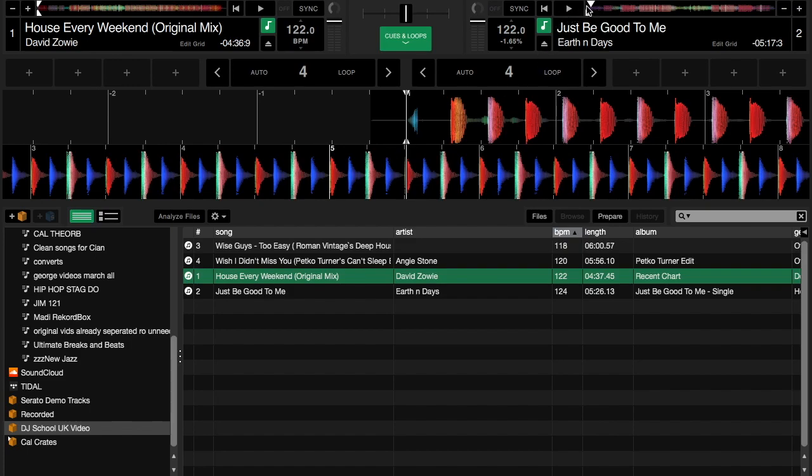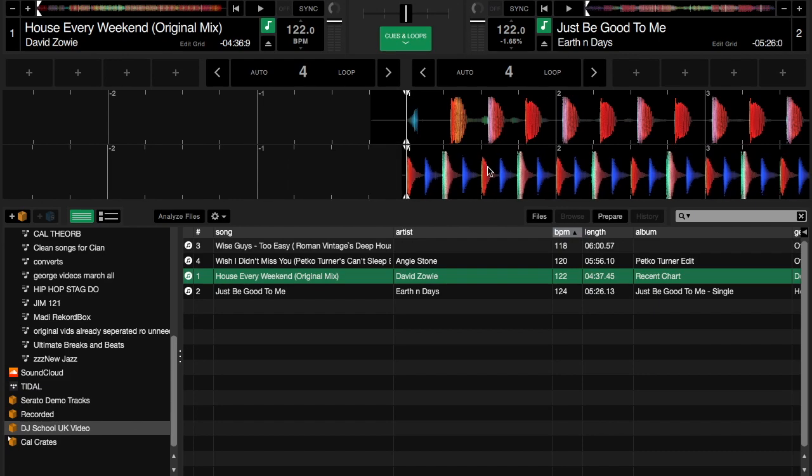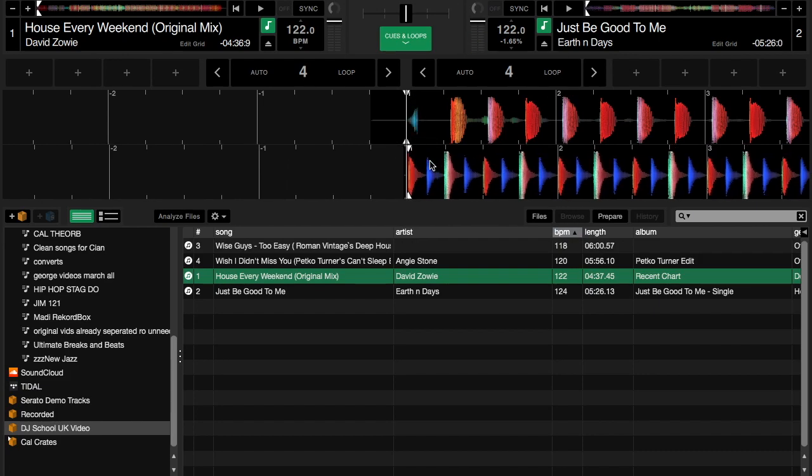So what I'm going to be doing with House Every Weekend is trying to find out where this reverse sound actually lands. Where does it actually start? Because we know it's not the 1, so it's either 1 and 2 and 3 and 4, and it could be any of those. Looking at these two songs with the BPMs being the same, I can see that it's quite close already to the 1 for Just Be Good to Me. We can see using our eyes that it's either going to be a 3 or a 4, or a 3 and, or a 4 and.